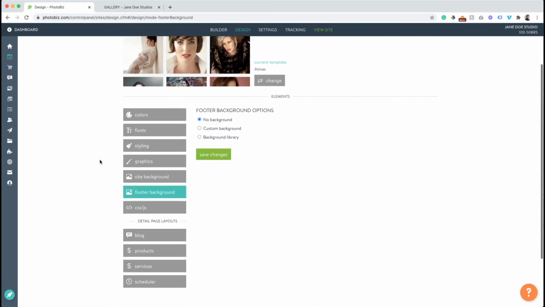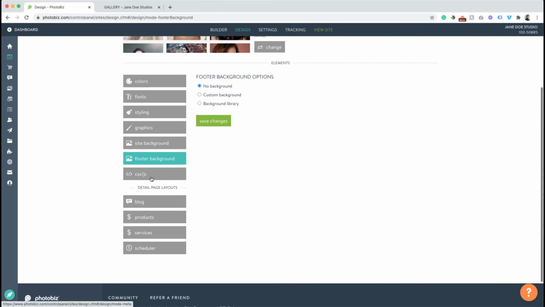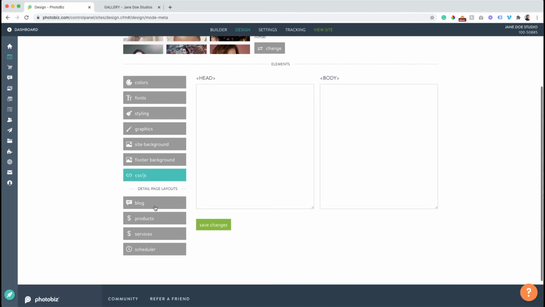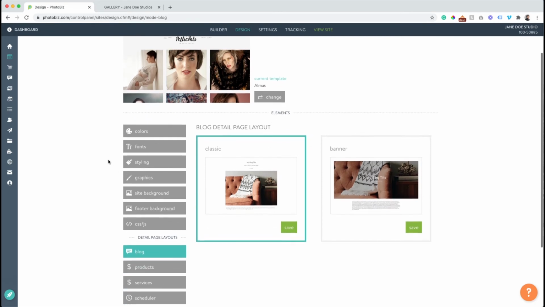Footer background, if you want your footer to have a background, you can also manipulate that, and we'll show you how to do the footer section at the end. Custom CSS, if you're going to do any customization to the actual template itself, you can put that data here. Any type of code that you want to implement into the site, you can place it in the header or the body. And then these are detail page layouts.